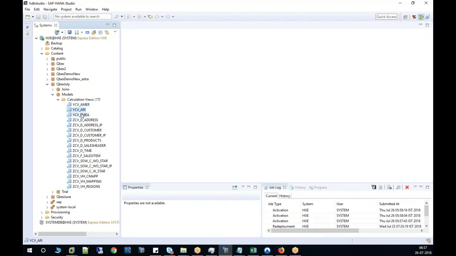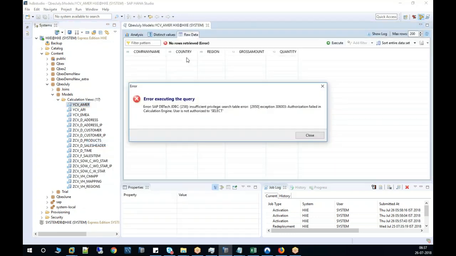Now I've got three calculation views, which are actually giving me sales data for a particular region. Say, if I go to AMR, it is actually giving me sales data.